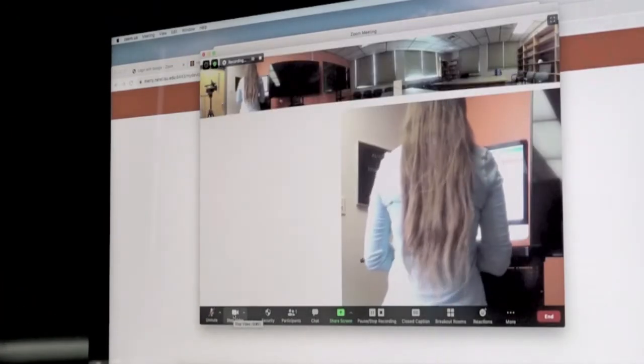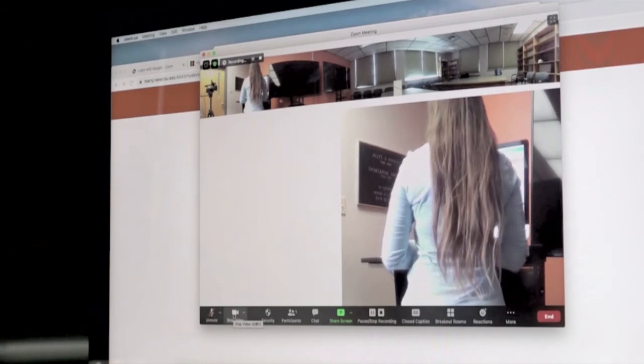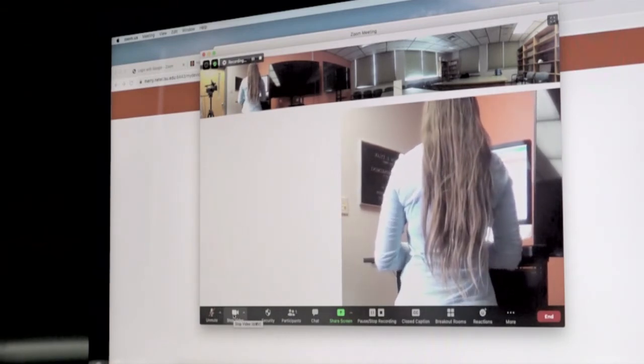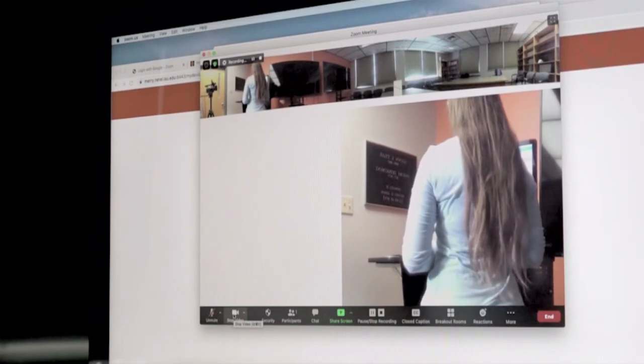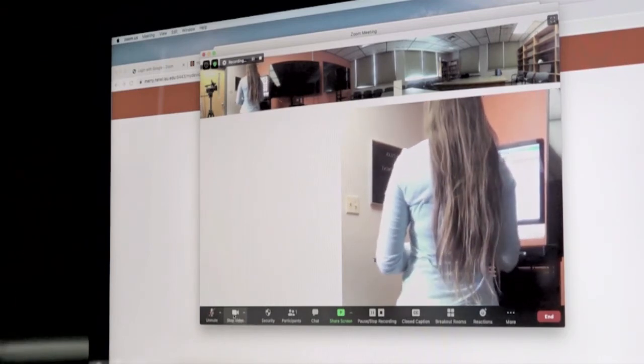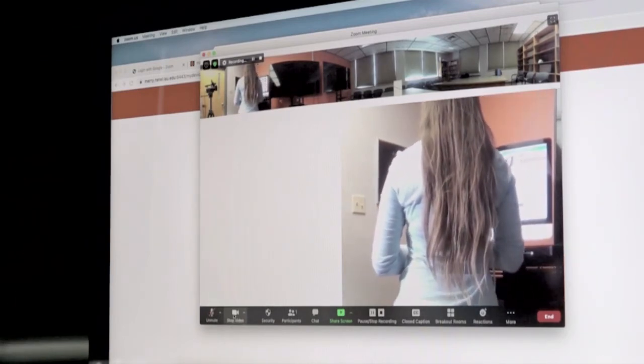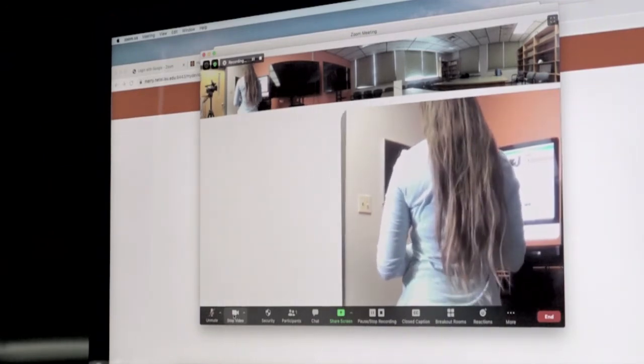You'll see a screen that says OWL Labs. Sometimes this can take up to a minute to connect to the OWL. That's okay, it's regular. After that, you're ready to go. The OWL will start picking up you and your students.